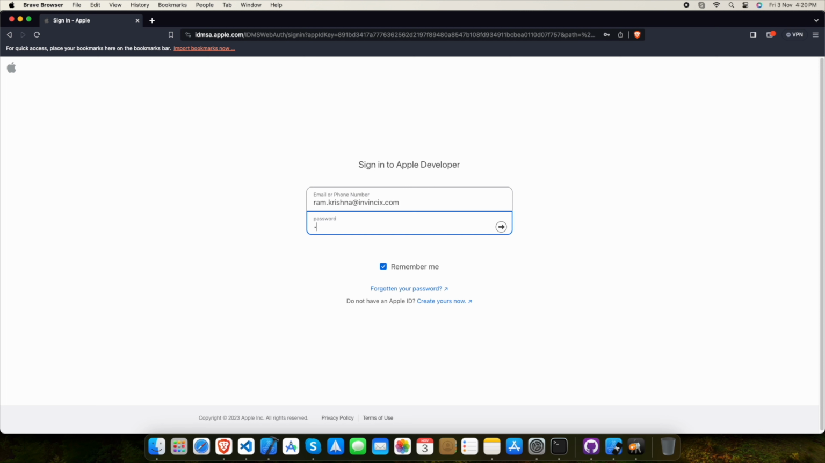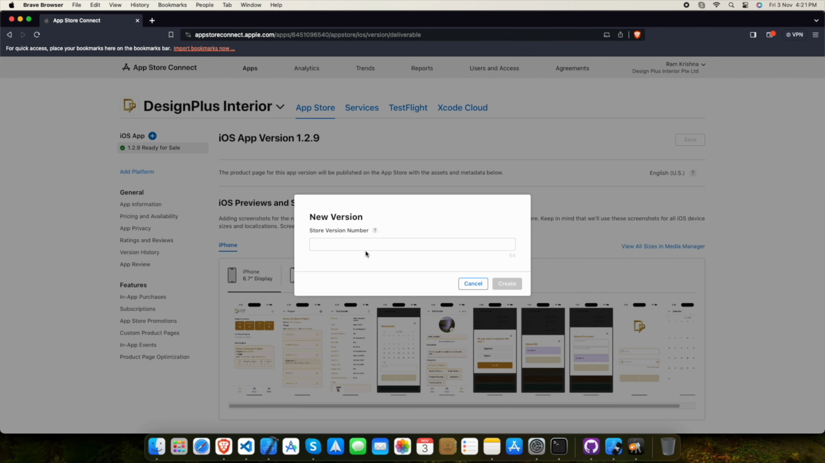It's loading a bit, taking time. So you can see the Design Plus Interior is ready for sale, version 1.2.9. So I will be creating a new version for it, and will submit for the review after checking all the details. So I clicked on the app. Now I am adding from the iOS app 1.3.0.